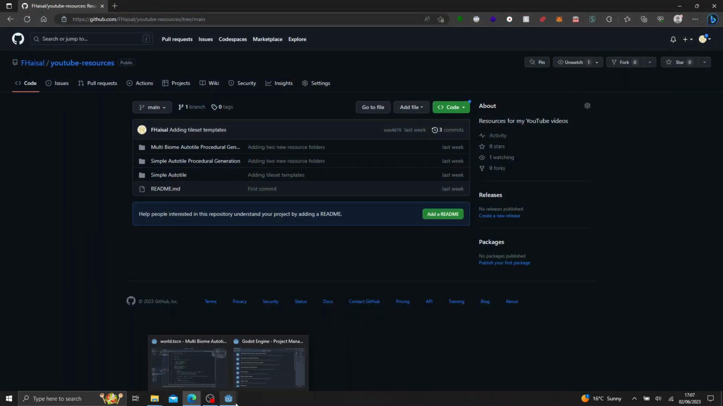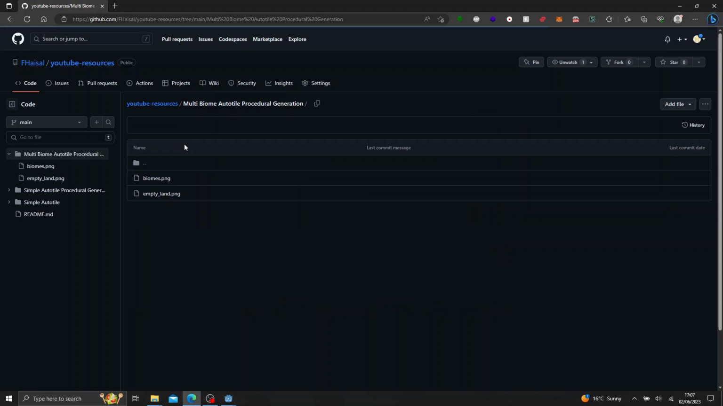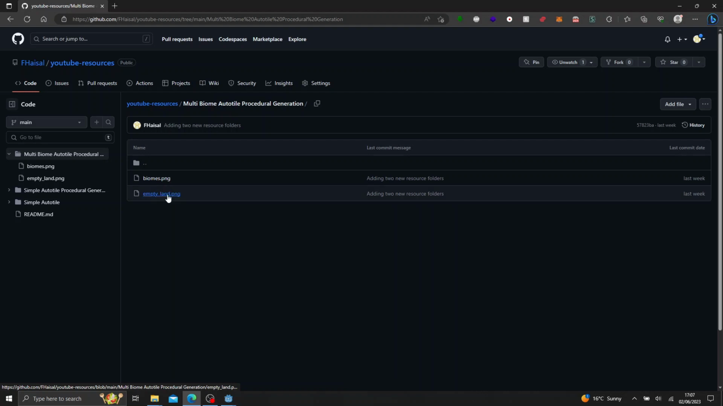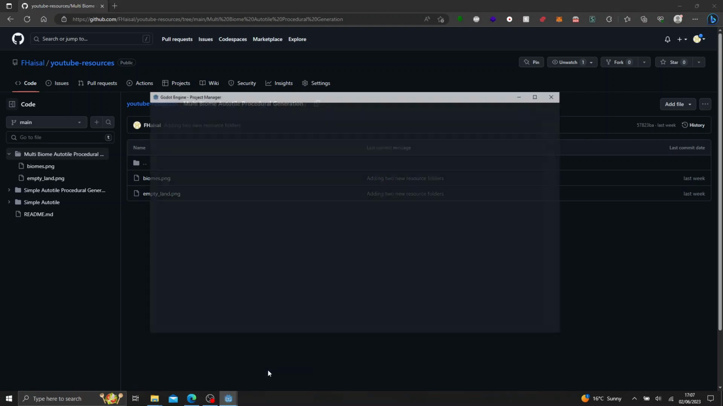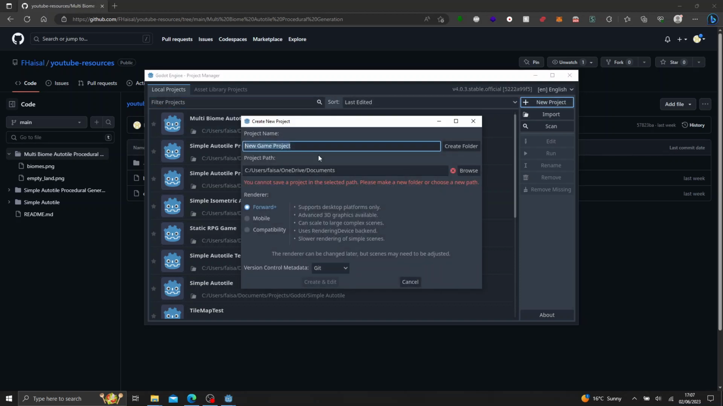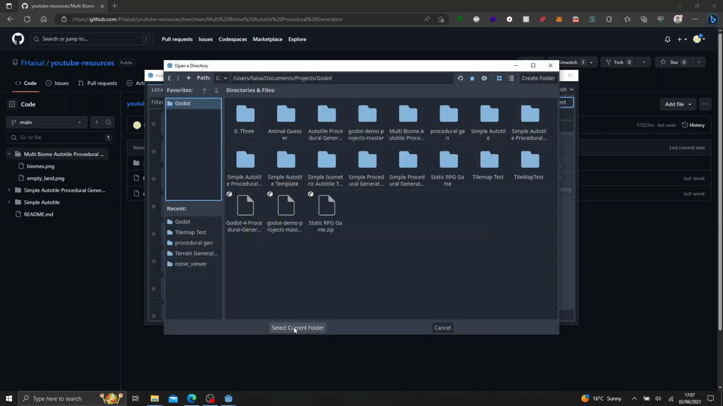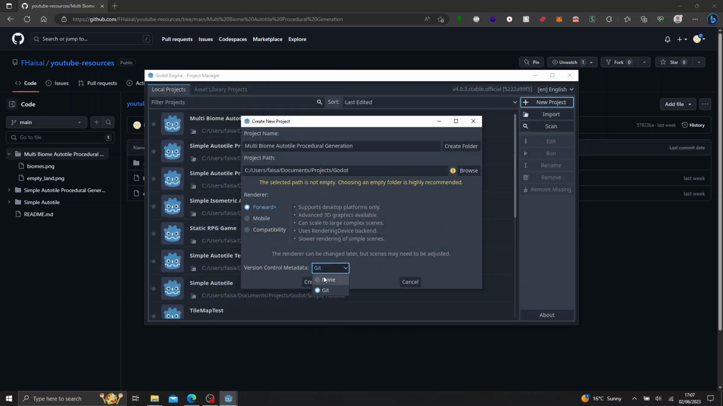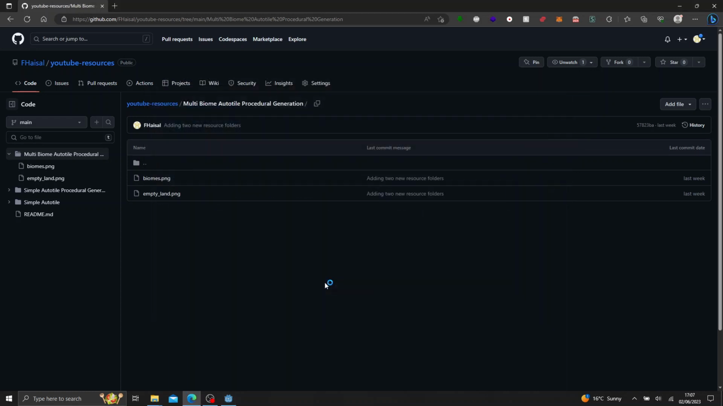Open up Godot. Also for the resources, if you go to my GitHub, I'll have the link down below. It's in the multi-biome autotile procedural generation. We're going to have two images, the biomes and the empty land. So let's open up Godot. I'm using 4.0.3. Create a new project, call that multi-biome autotile procedural generation. Feel free to call anything you want. Put that here. So let's create and edit that.